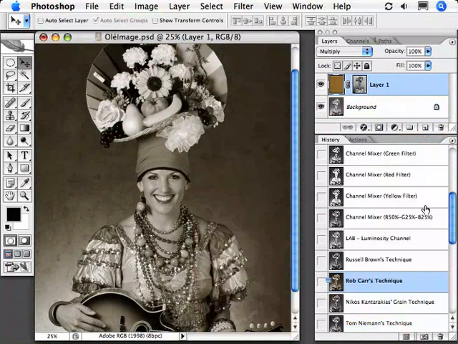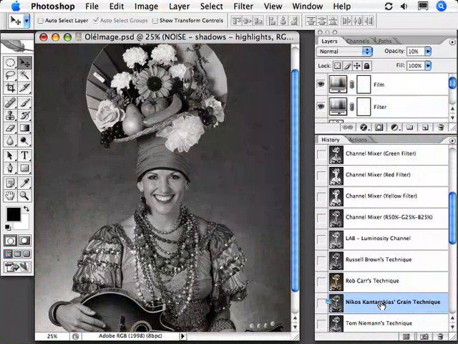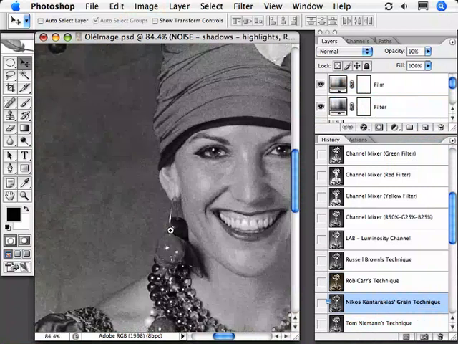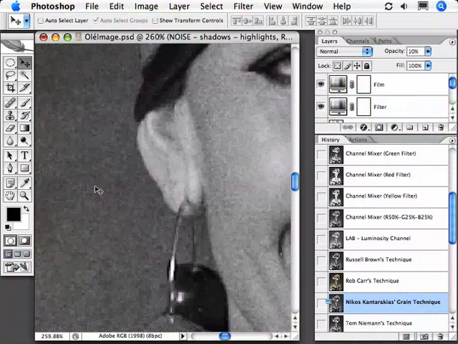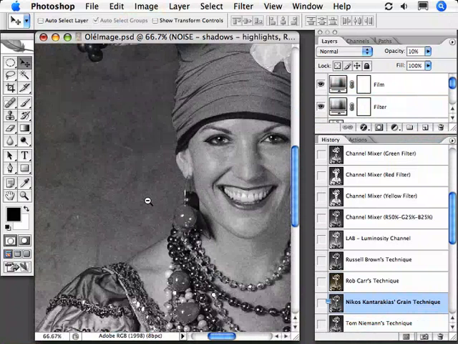Okay, and as we move down, here's Nikos's grain technique, and if I zoom in on this, you can see this is some really interesting grain that he's putting into these channels. And let's zoom back out here again.